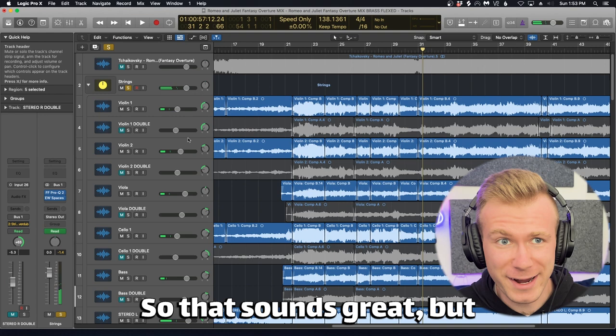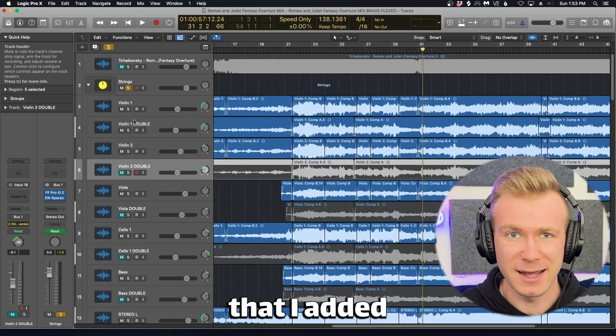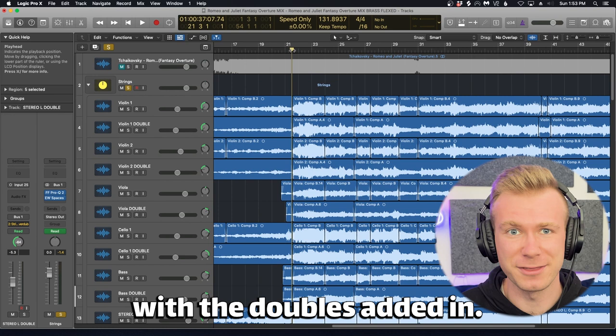That sounds great, but I'm going to unmute the doubles that I added and we can compare. So here is that same exact section with the doubles added in.